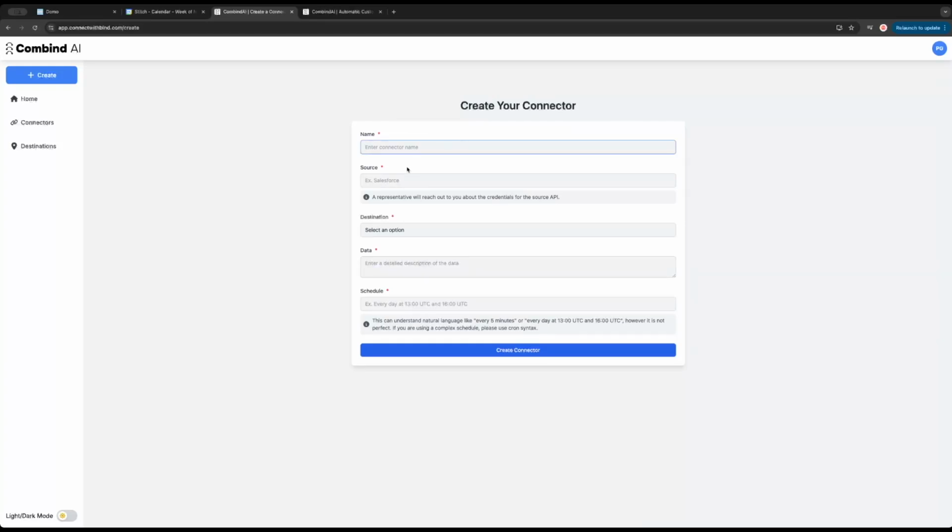Busy times from Calendly. You'd put in Calendly for your source since that's where the data is coming from. You choose your destination. You give it a quick little description of your data, like busy times for the current week for the current Calendly user. Then you'd give it a schedule, once every minute, and then go in and actually create the connector, and it'd write all the code.